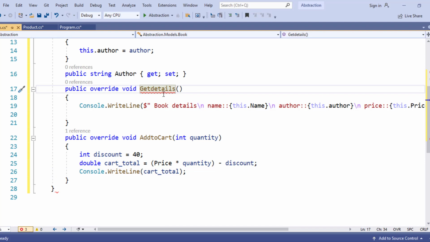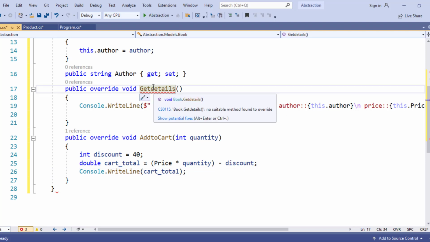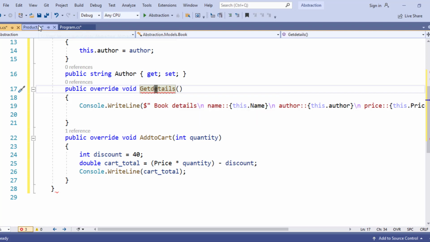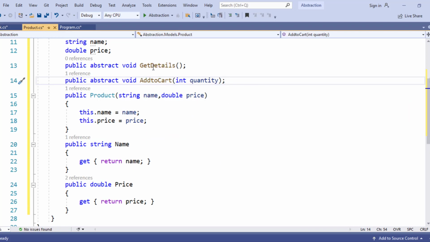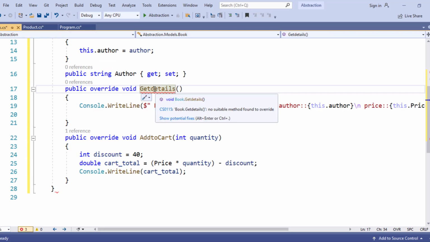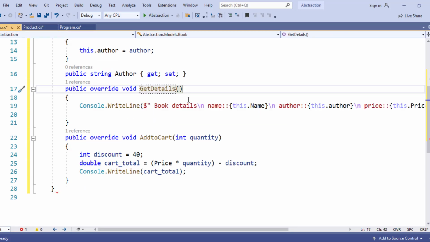So here it is showing an error. Let's check what that error is. No suitable method found to override. Let's go to Product. So here I have defined D as a capital letter. So let's change this to a capital letter. So now the error has gone.